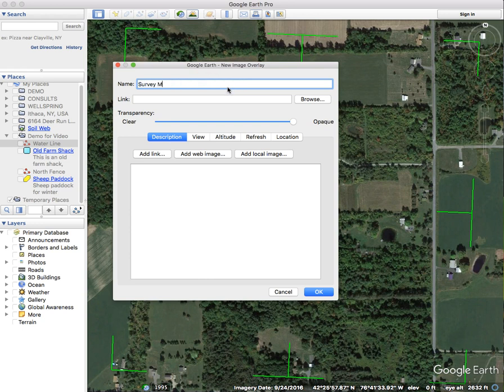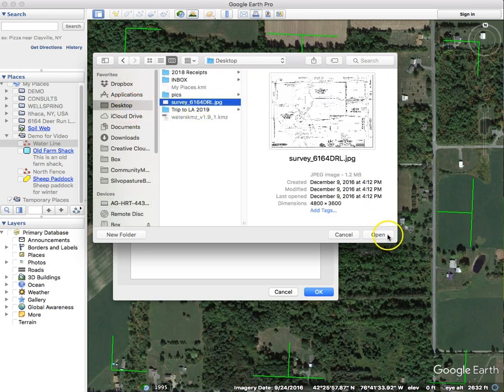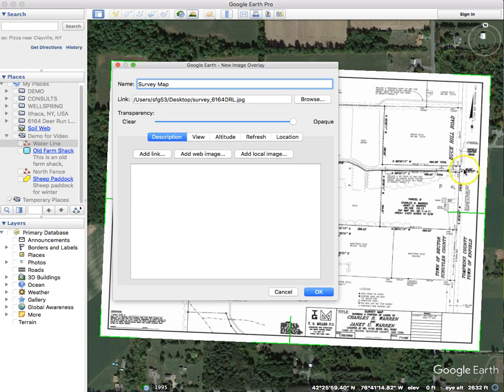So I'm going to put that in the name. It's always good to name things first. And then I'm going to browse on my computer, and I've saved it, the survey map, to my desktop. So I'm going to open up a JPEG. And now it's plopped it in there, which is pretty cool.